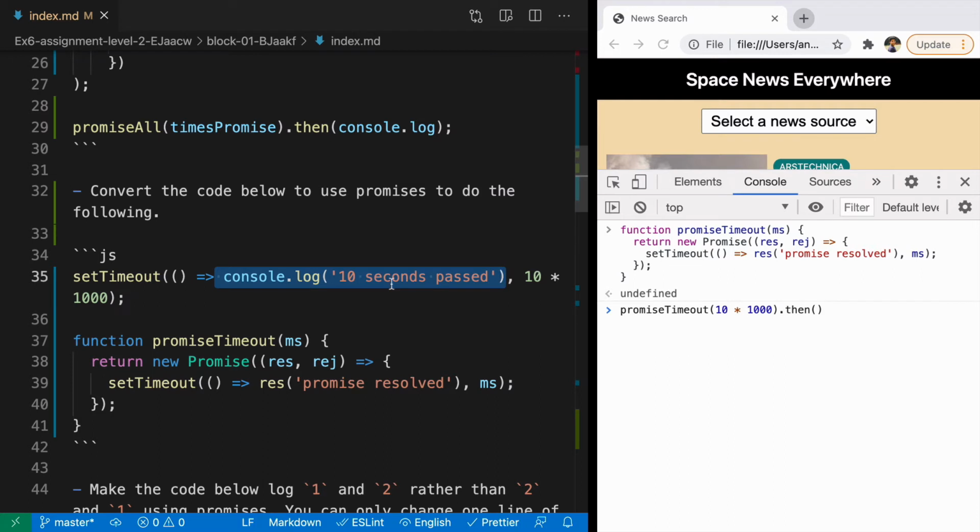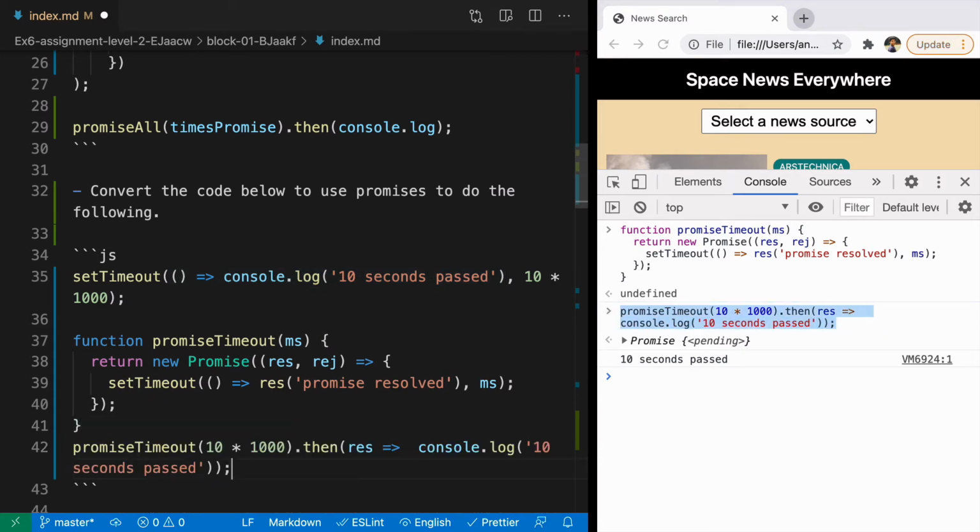So rather than passing it as a callback that will be called in future, we are just saying we are going to get access to response, and all we need to do is to call this function console log with the value 10 second passed. We press enter, and what will happen now is after 10,000 milliseconds, the message 10 second passed will be printed here. And we can see it here, 10 second passed. So rather than passing it as a callback to setTimeout, we are passing it to .then. So this is how you will rewrite this code. So I'll copy this from here and paste it here.